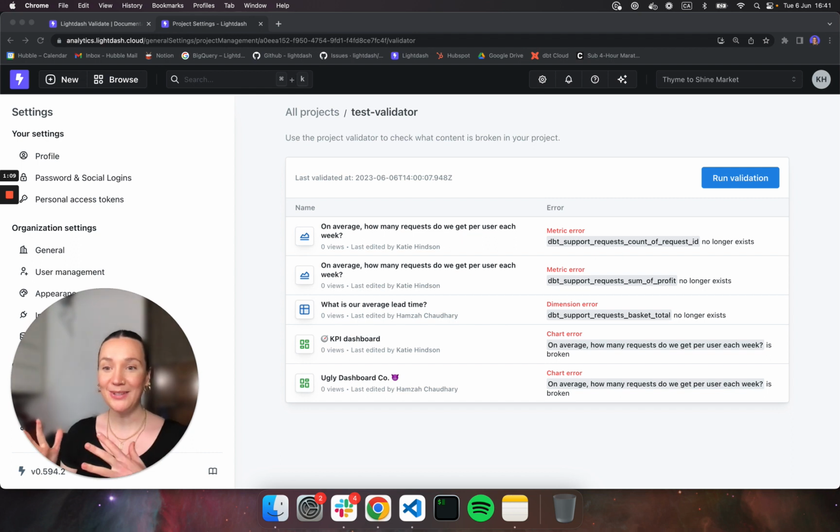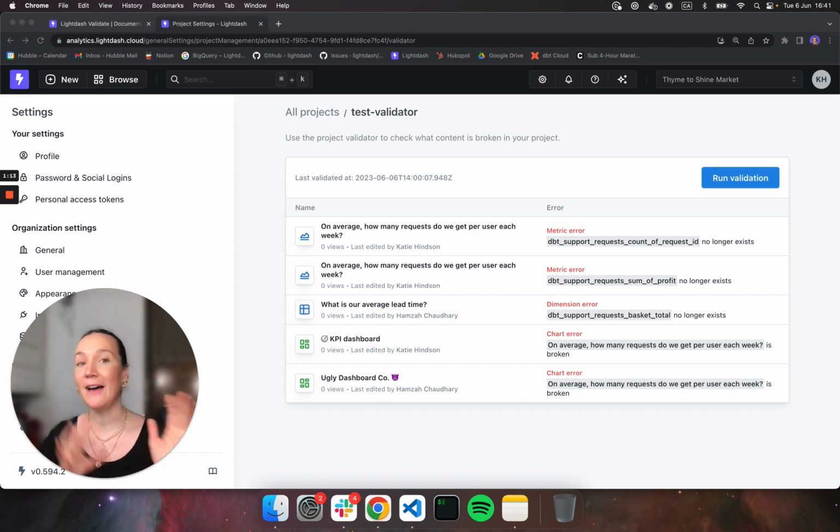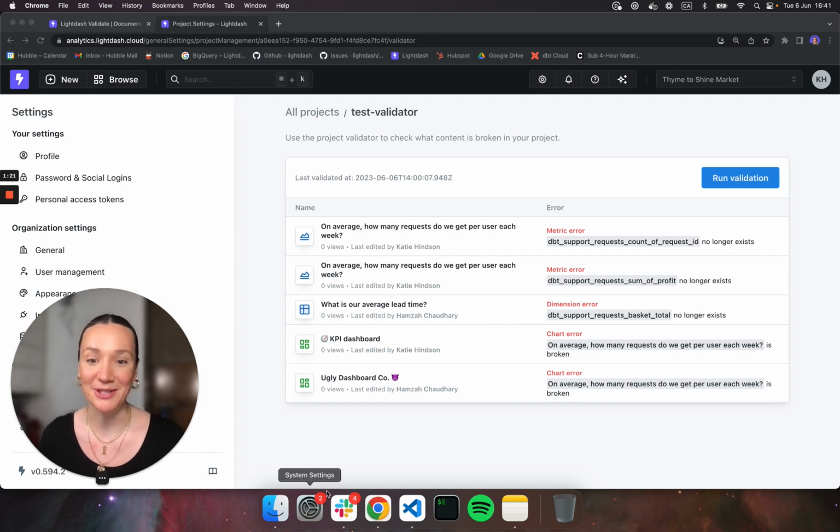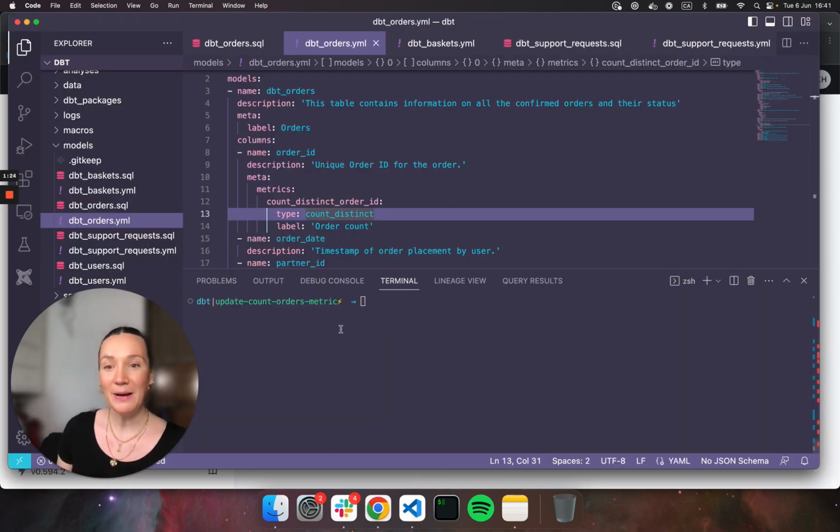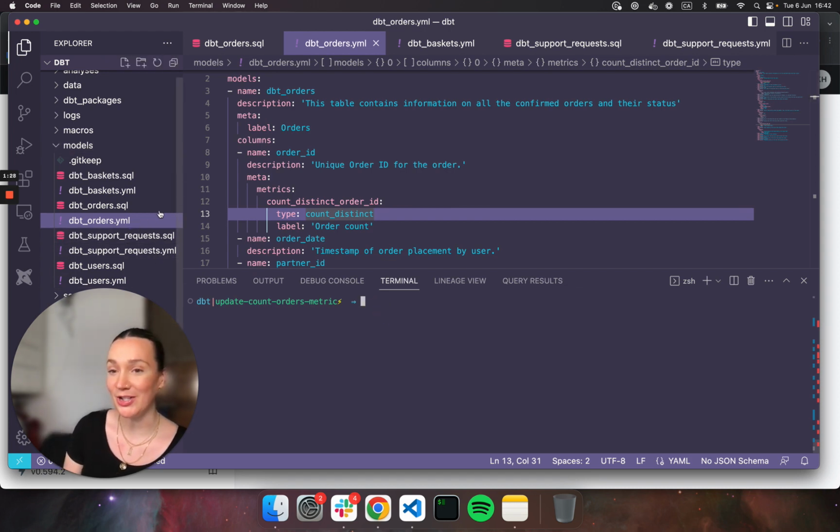So I'm going to walk through an example now of developing a metric in my dbt model and then validating my changes before I try to merge them to production. Basically the flow that I wish I'd had when I broke all of those really important charts a few years ago. So I'm going to open up my text editor, which is VS Code, and here you can see I have a dbt project open.